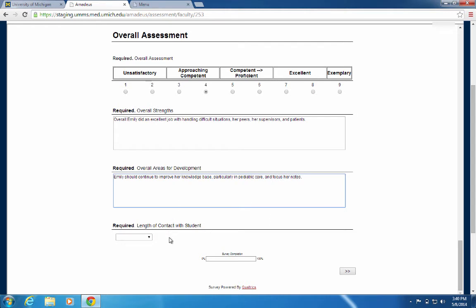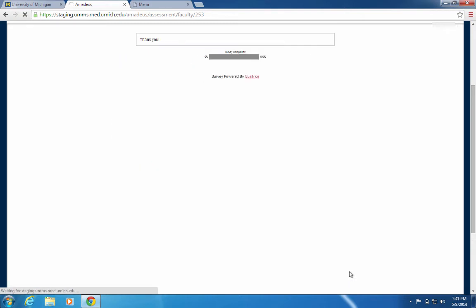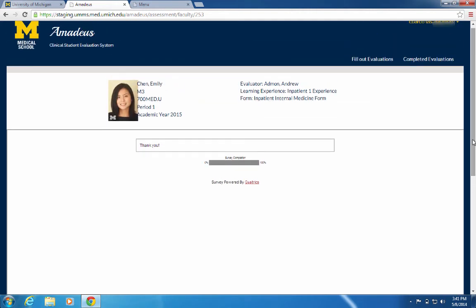On many evaluation forms, length of contact with student is a required field. Simply select the answer that best matches how long you've spent with the student, and hit the arrow button to complete. Simply scroll up to go back to your Fill Out Evaluations list.